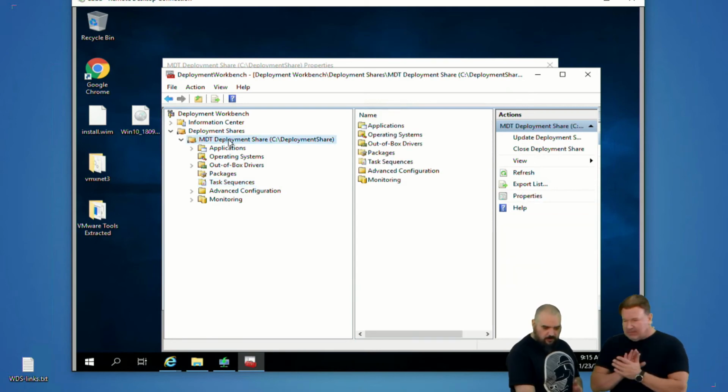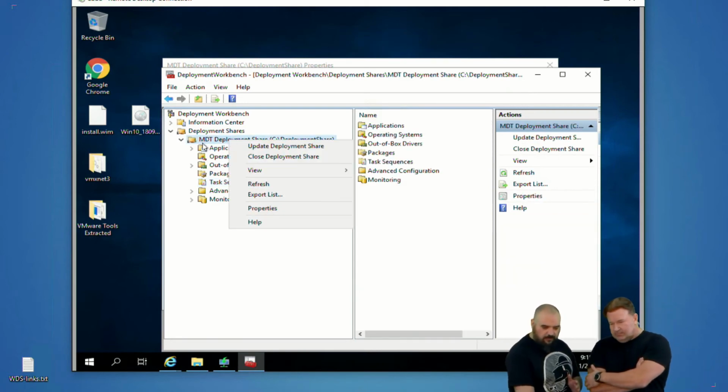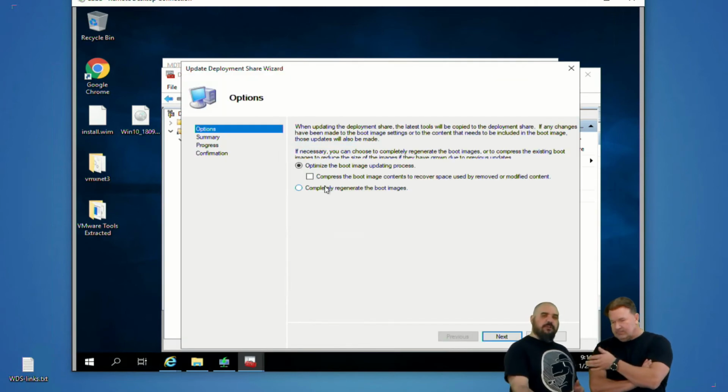So save. You do have to rebuild. If you right-click on the MDT Deployment Share, you can hit Update. And right there you can optimize for what's there, or you can completely regenerate. So far, and I did this wrong a lot of times, Optimize has always worked. The regenerate is going to take longer, and it doesn't seem to be necessary. But if you're still having problems, it's probably not going to hurt.